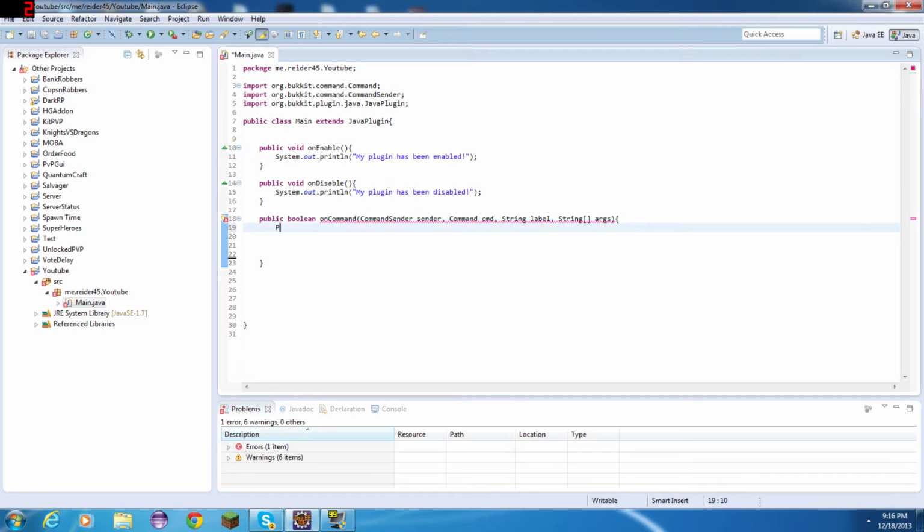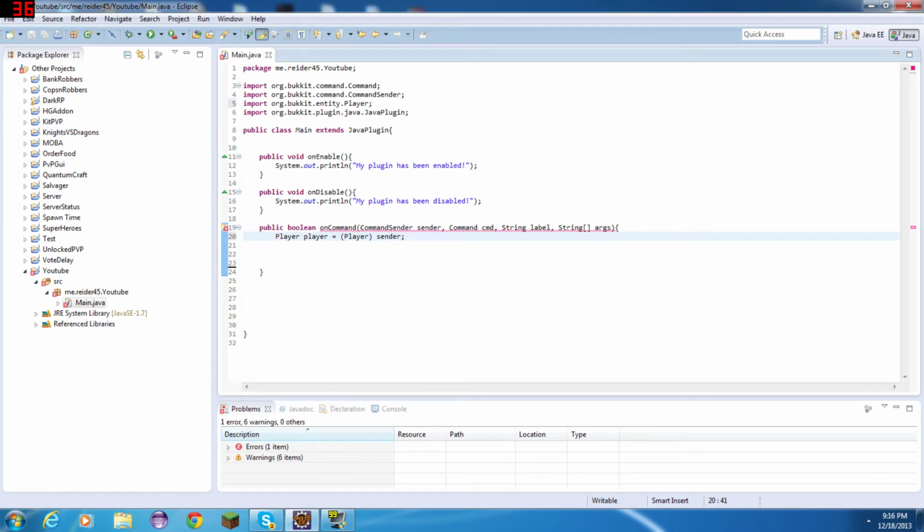So what we're gonna do is Player player equals, in parentheses, Player sender, just like that, and you want to import your player. So basically we're saying that a player named player, this can be whatever you want. It can be p, player name, it doesn't matter what this is.